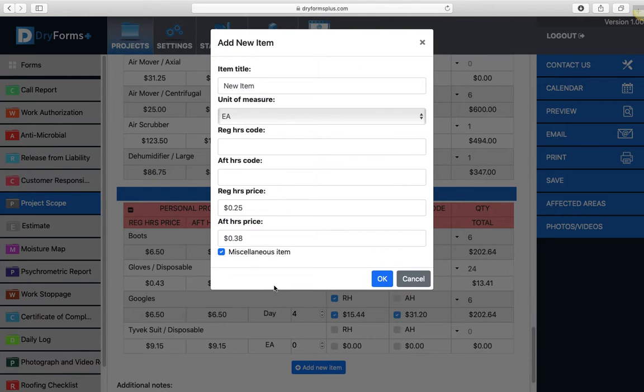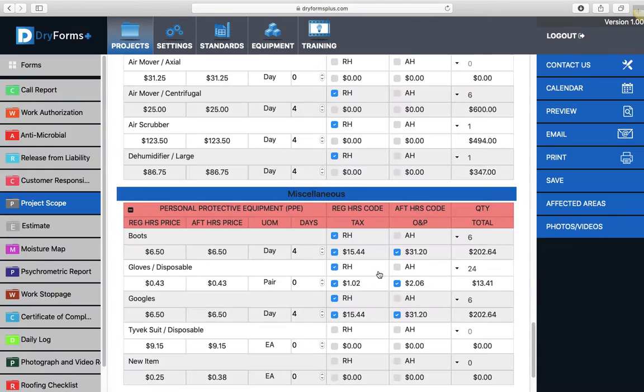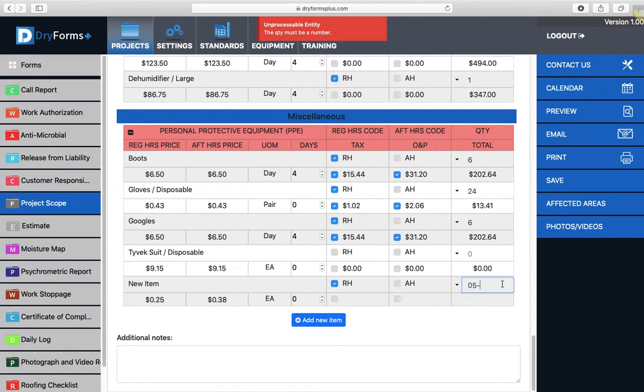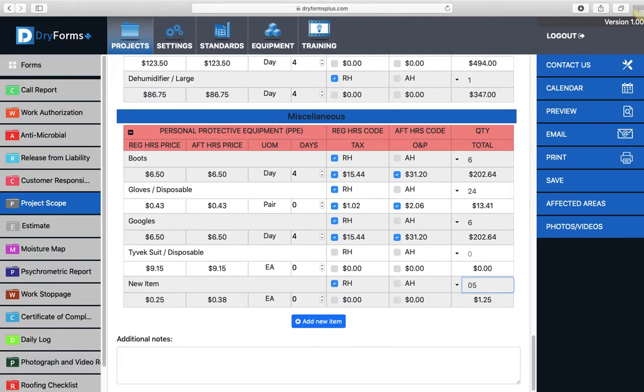So we're going to make it a miscellaneous item. Click on OK. And the item is down here, edit it underneath miscellaneous. And say we'll add 50 of these. So it calculates 50 by 25 cents because it's regular hours. We'll make it after hours. It puts AH at the end of it, uses the price 38 cents and calculates your price. If you want any notes, you can type in notes.